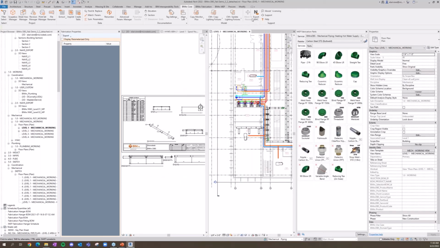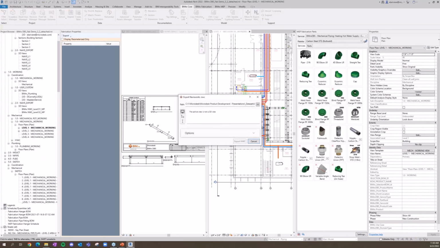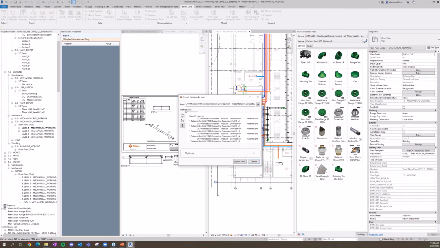I could also use something like our export NWC to automatically go in here and let me choose a collection of 3D views, or if we want to be really intelligent about it, look for a prefix of views and export every view with that prefix to the same folder. I don't need to open up a million 3D views. I just need to have them all named similarly, and we're good to go.